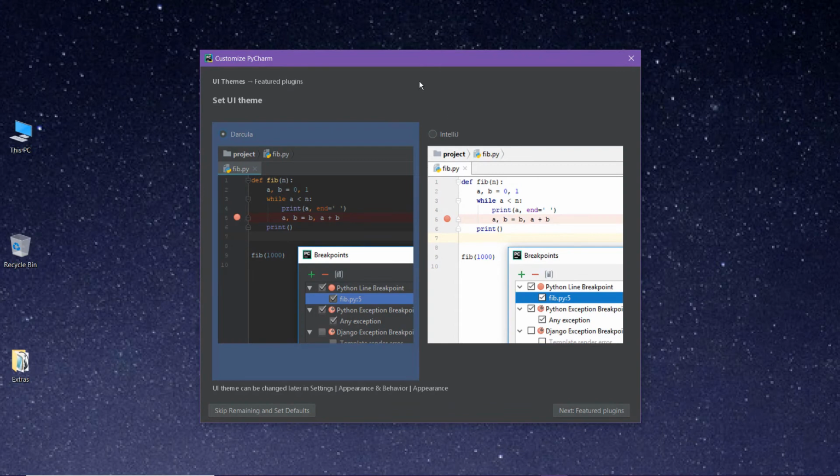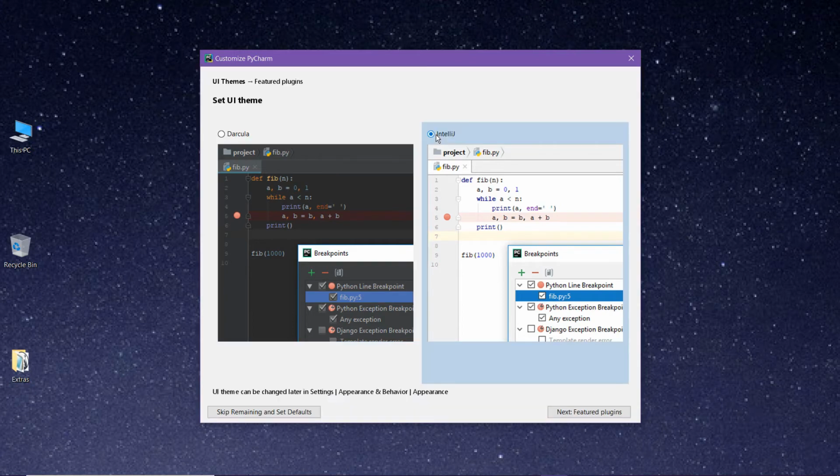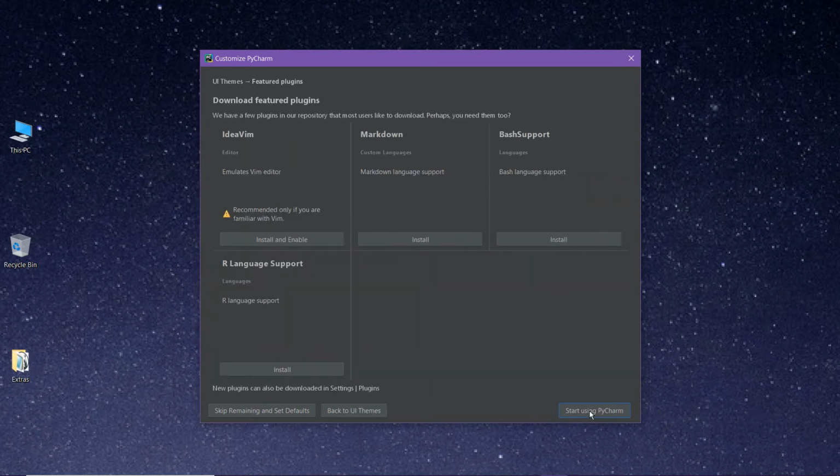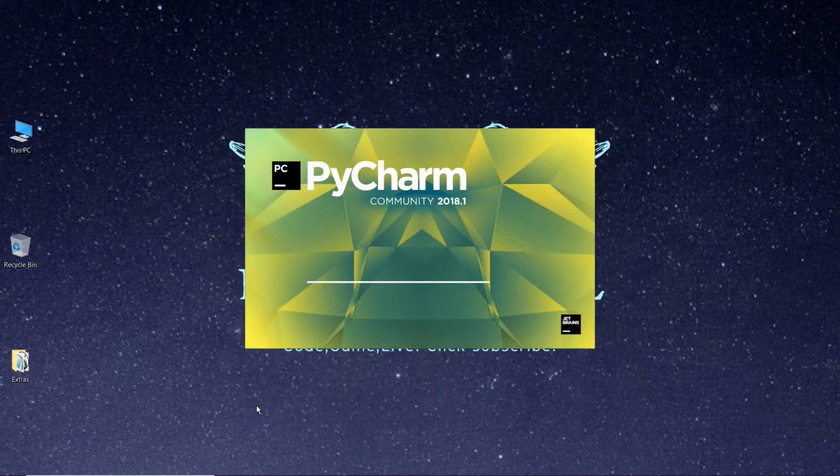So now the customization panel is here and you could select any theme for your PyCharm. I would go with Darcula and click on next. Now click on skip remaining and set defaults.